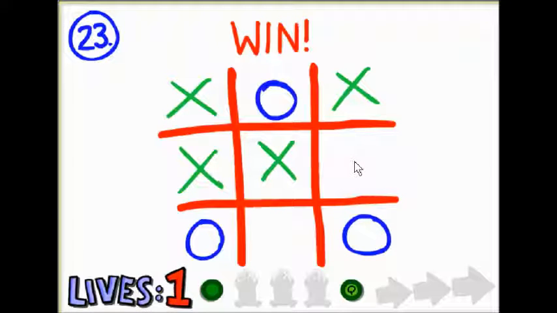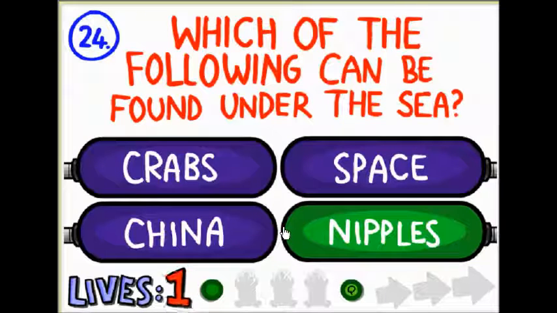Am I circles? Or am I X's? I can't remember. I don't know. I only have 1 life! It's driving me insane! Wait, what? I can move. Yes! Which of the power you can be found asleep? All of them, I guess.